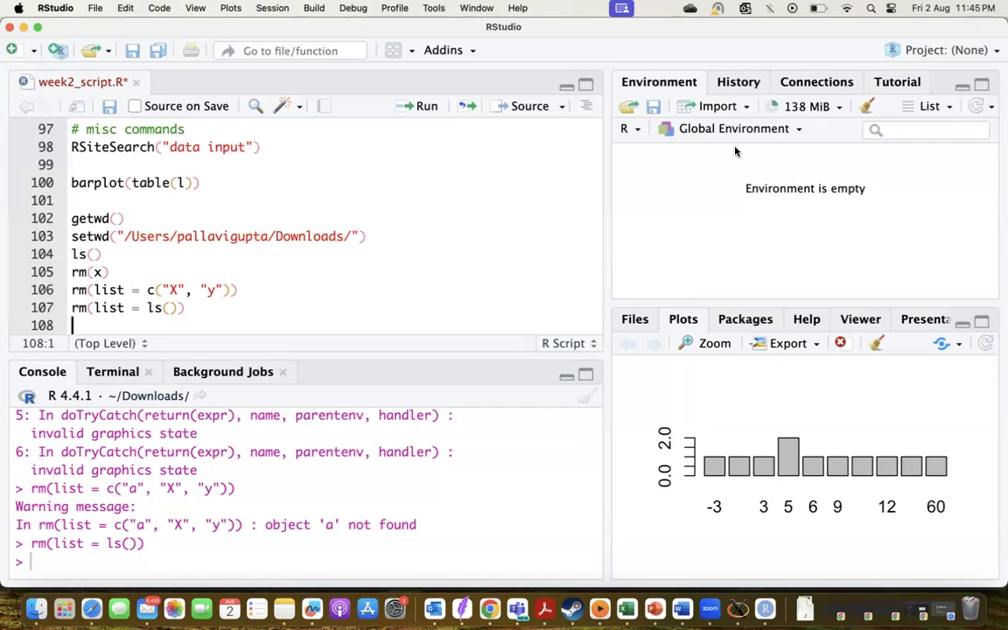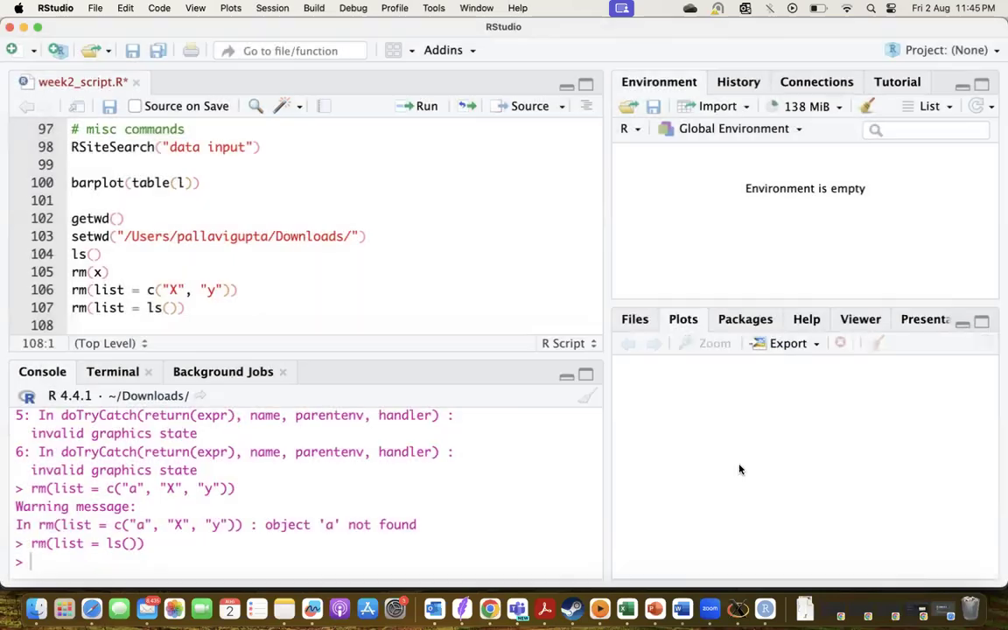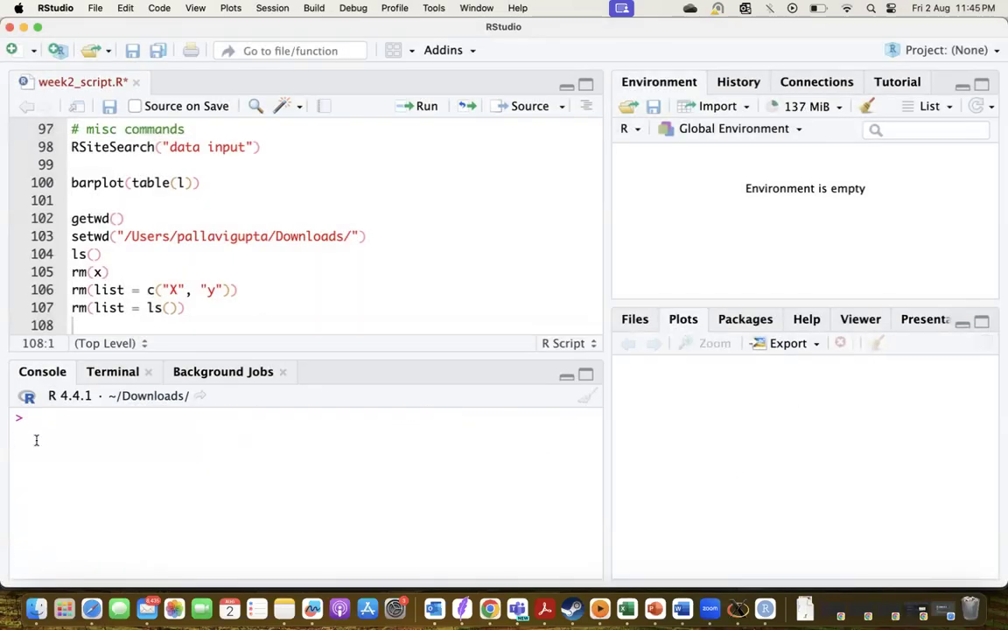But again, use this cautiously because once it's removed, you cannot get that back. You'll have to rerun the commands to create the variable. And likewise, you also have a broom here. So you can clear the plots. If I say yes, then it's gone. You also have a broom here, which clears up the console. It does the same thing as the Control L command.